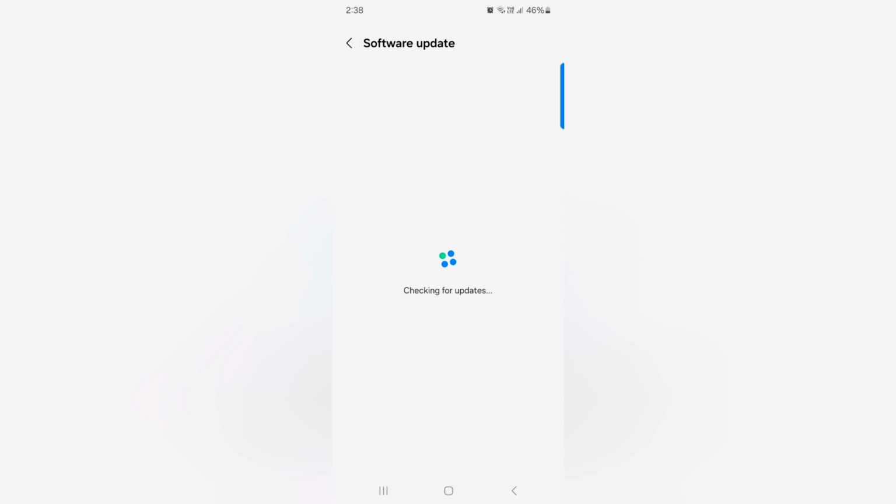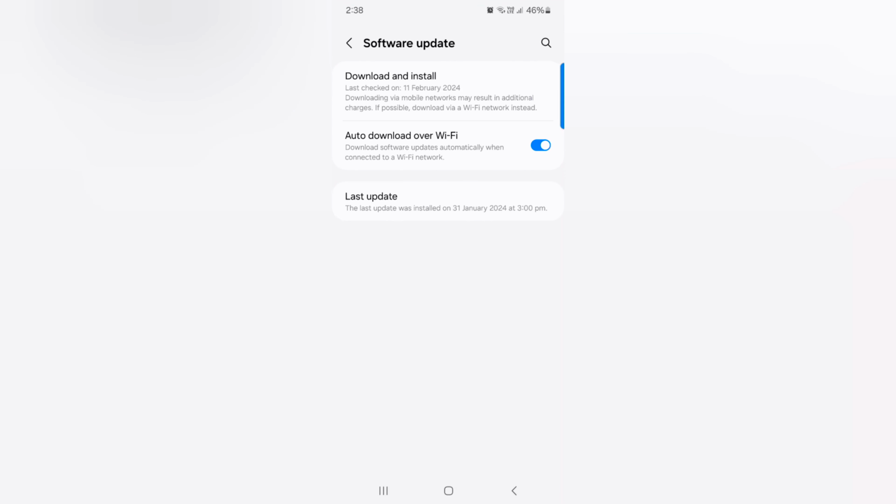Now here you can check whether an update is available or not on your device. You can see your software is up to date on your device. Now go back. Also toggle on Auto download over Wi-Fi. It will automatically download using Wi-Fi when a Wi-Fi network is available on your device.